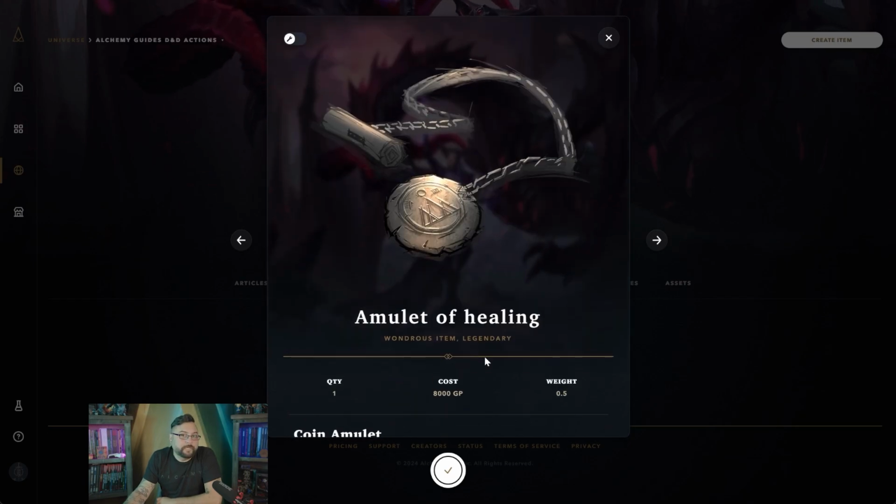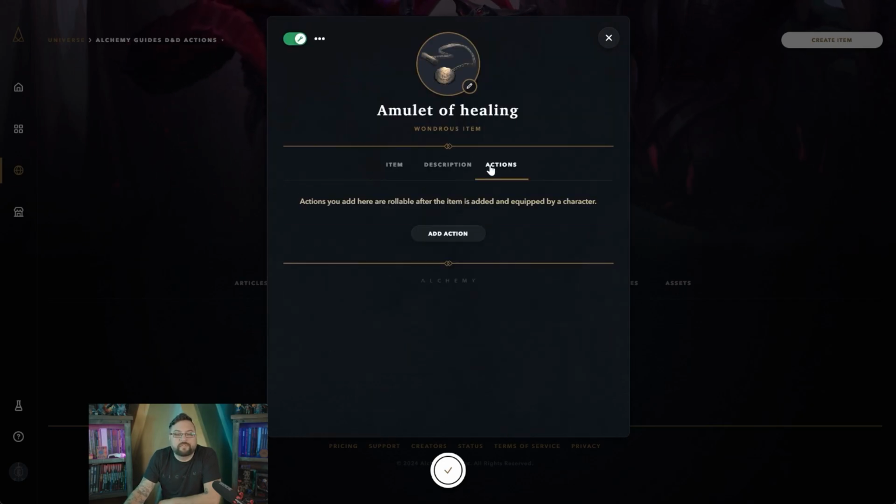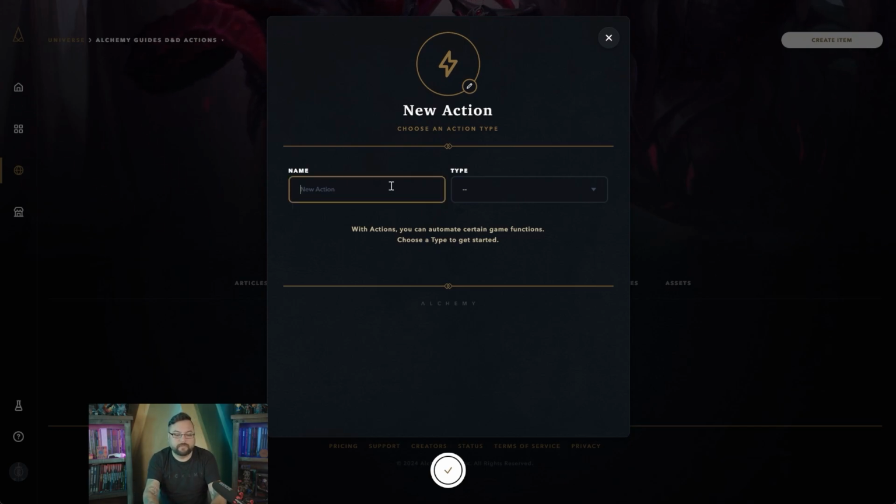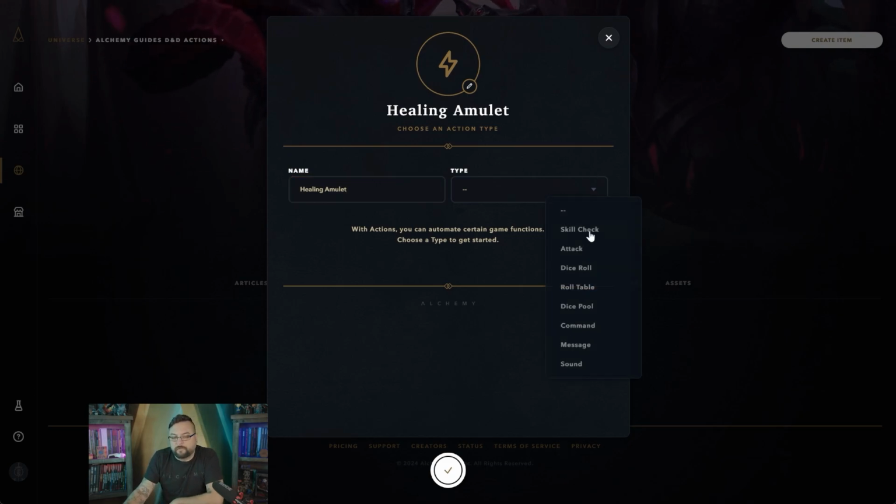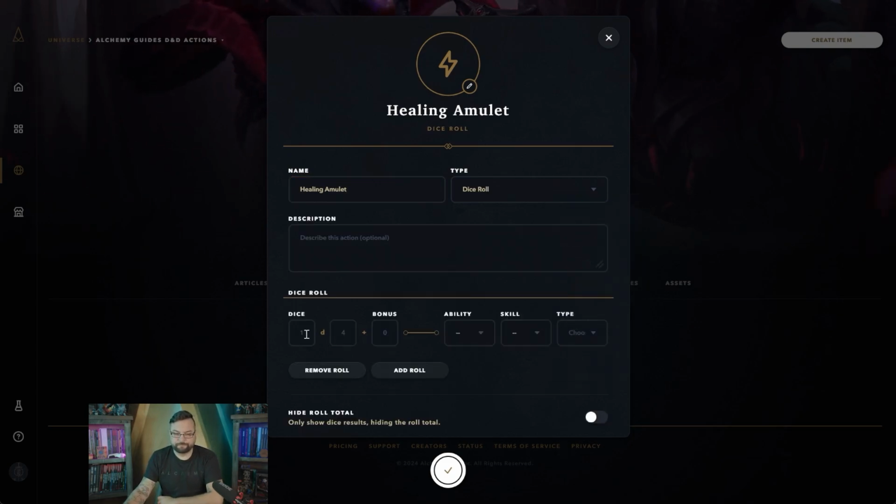Now, the really cool thing about items is the ability to attach actions to them, meaning that you can give these items actual functionality. So if you go up to the top and go ahead and edit, we're going to go over to actions and we can add an action. And this is an amulet of healing, so we're going to say healing amulet is the name of the action. We'll just do a dice roll on this one.